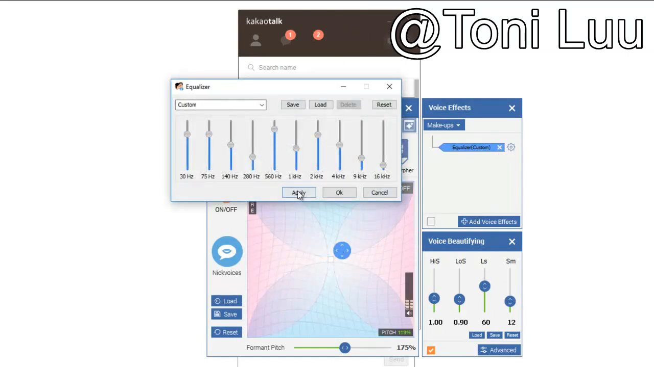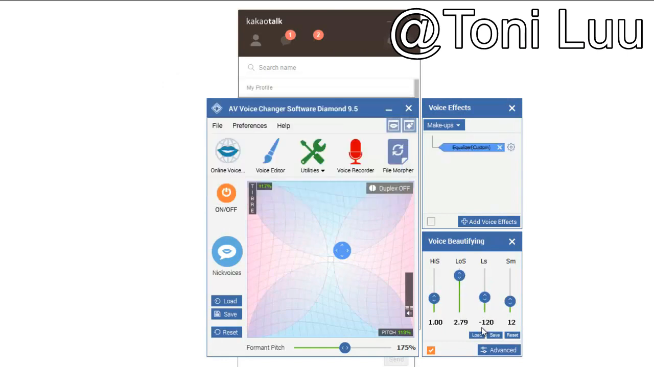Step 1, prepare your new voice with voice changer software Diamond.